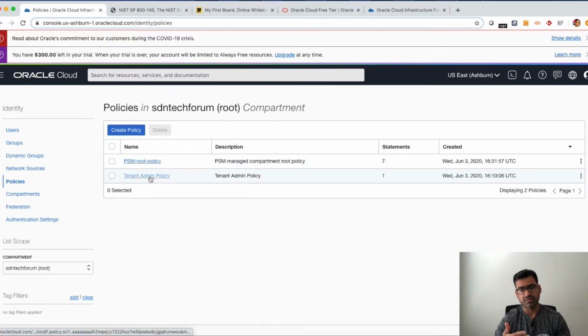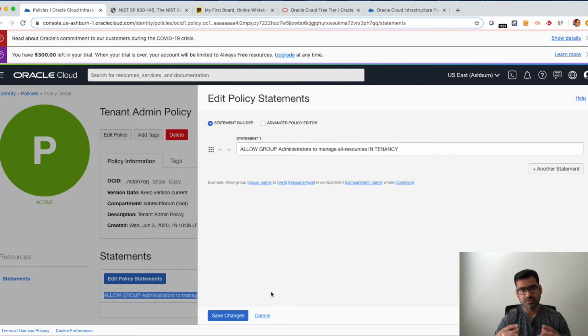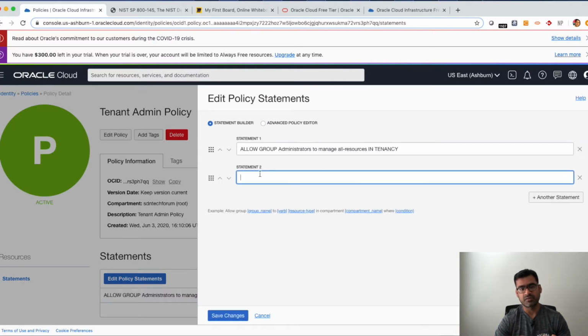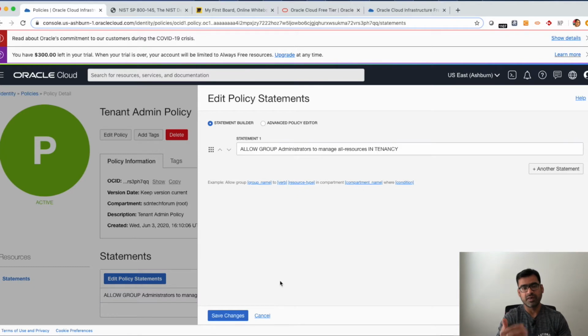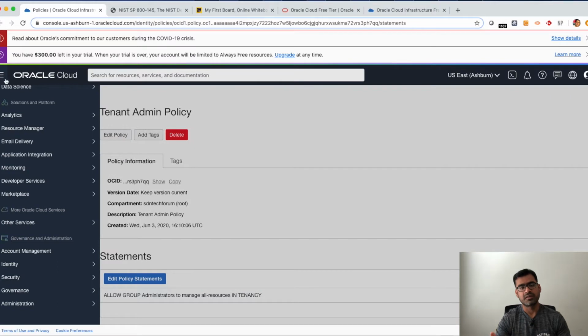One is infrastructure as a service, which is the tenant admin policy. Here you can see I'm saying allow group administrator to manage. Manage in OCI means all permissions, and I'm saying all resources within the tenancy. So it's a tenancy based approach, and what I'm saying is the administrator can manage everything, all my resources in this tenancy. That is like a super admin role. But you can go ahead and add more policy statements, create a user, create a group, and give them a lesser privilege or a different kind of privilege.